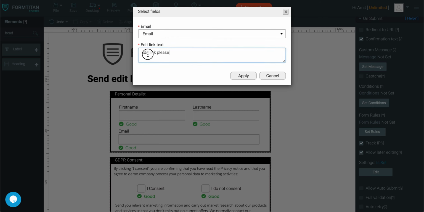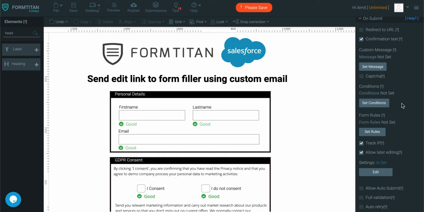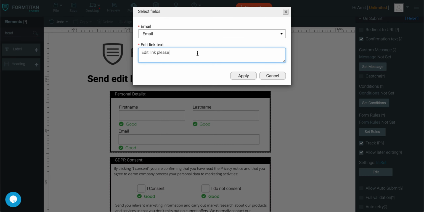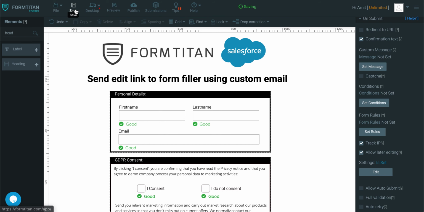Yours can be anything. And here you can specify what the link is going to look like. So you can say, please click on this GDPR link to edit form. Very simple. Once you've done that, click save.